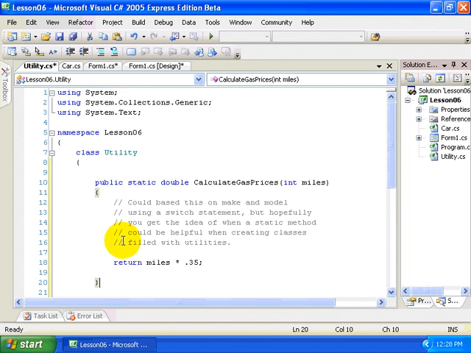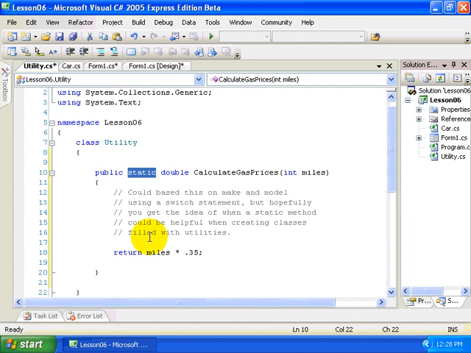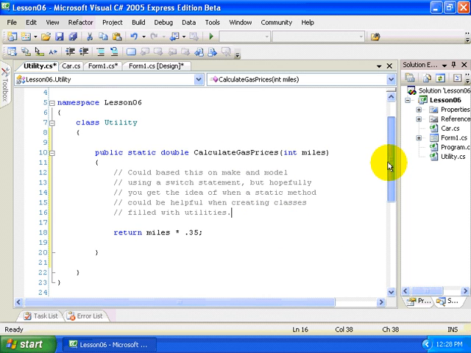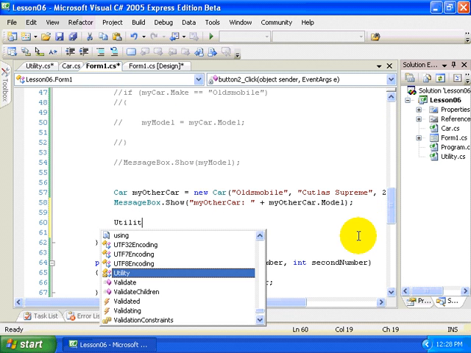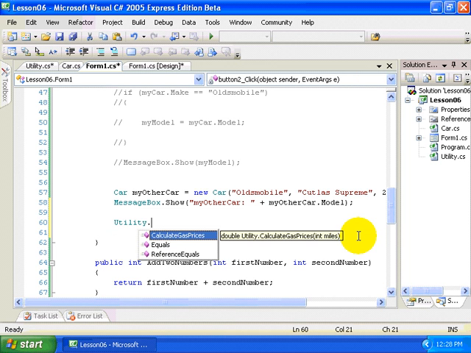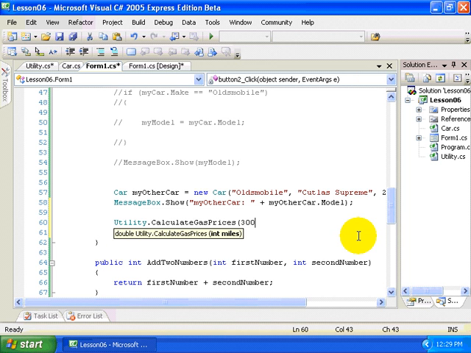I'm just going to paste in our little method here. Notice that I have public static double calculate gas prices. And we could make this a little more complex rather than just doing a simple calculation. We'll leave the business rules up to you, but let's just talk about the structure of the static method. By using the static keyword, I can do something like this back in my form1.cs. I can refer to the type name utility dot calculate gas prices and then pass in 300 miles. So we can calculate the gas price for traveling 300 miles, and I can show that in a message box.